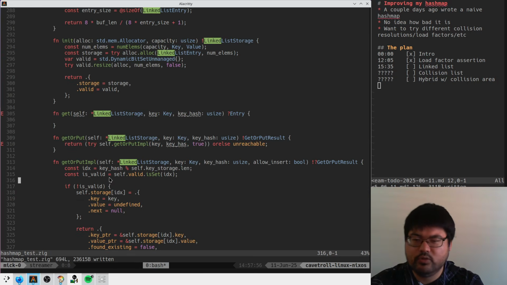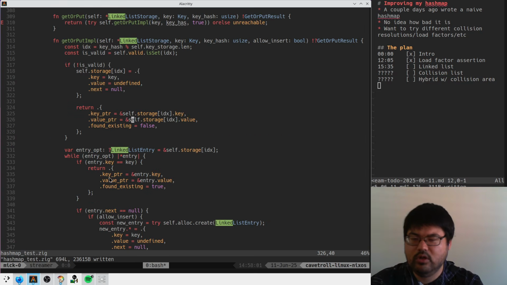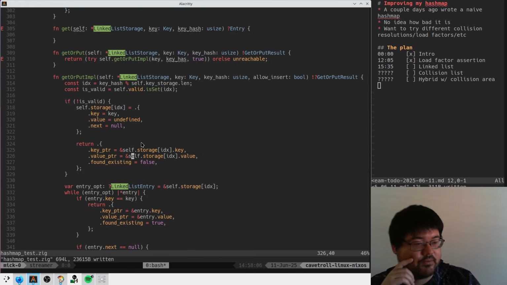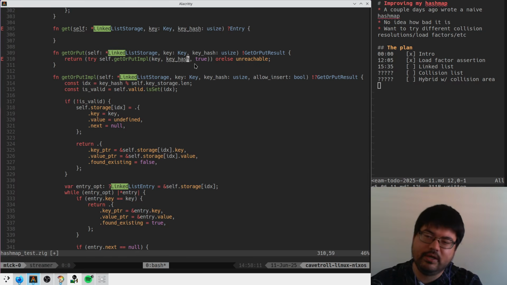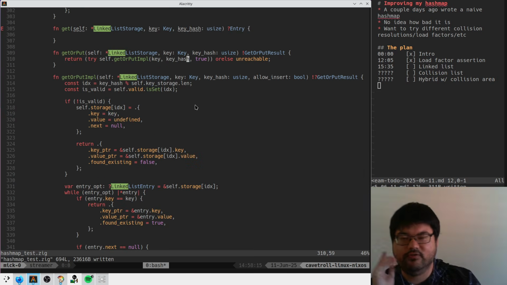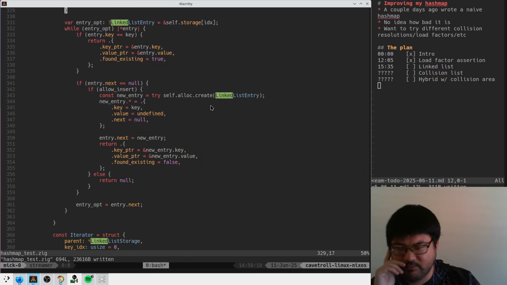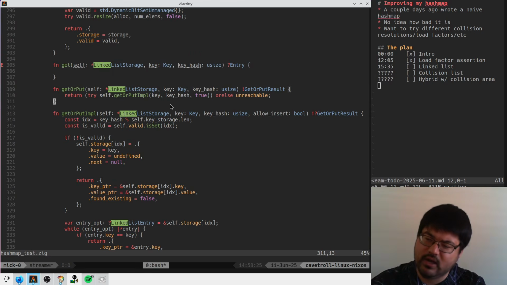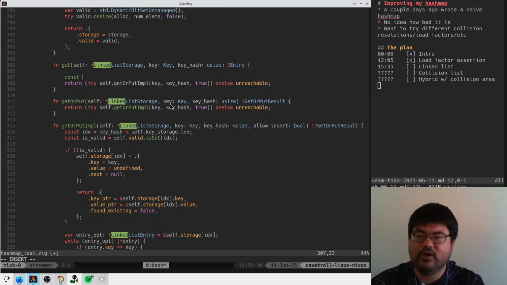Okay. Which means that now on get, we can do... It feels like something's wrong here. Why or else unreachable? Because in the case where we allow insertion, it should never return null. But it feels like we're overloading this API too much, but I don't really have a better way to do this right now. So I'm just gonna keep it this way. I don't really like it, but it's fine.